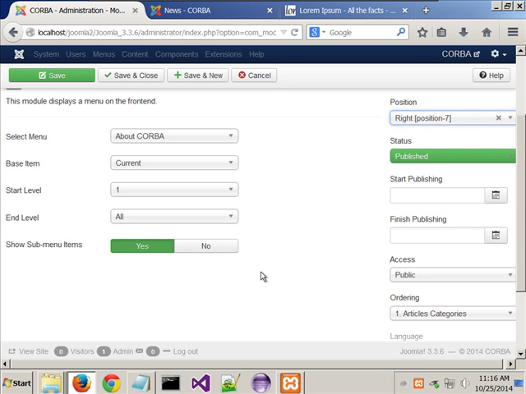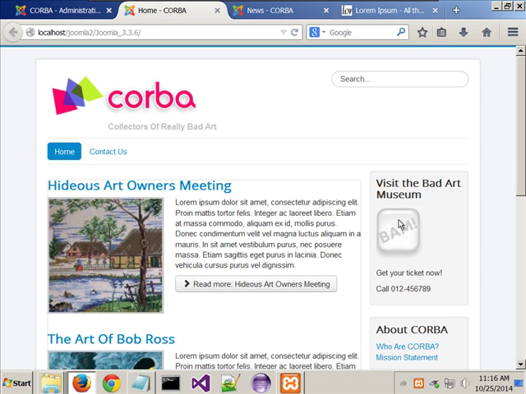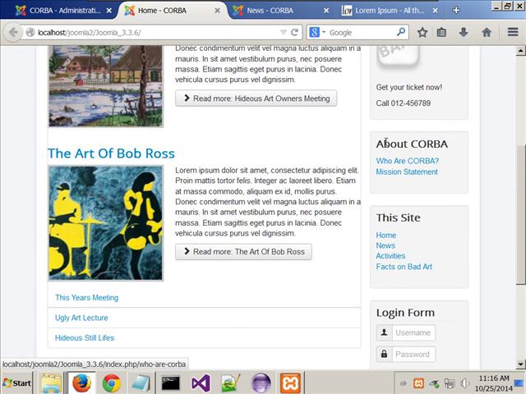This should make it appear in the same column as the main menu. Click on Save, Close, and click on View Site. So there's our About Korba. There's the Hua Korba and the mission statement. Okay? And you can see the stuff has been removed from here. Looking good. Alright. We're almost there.